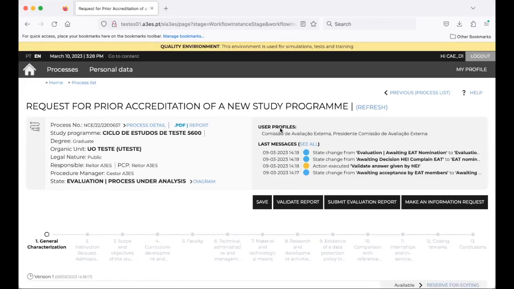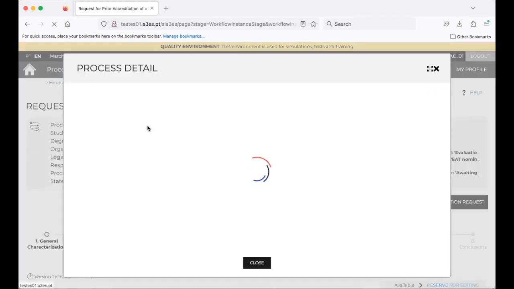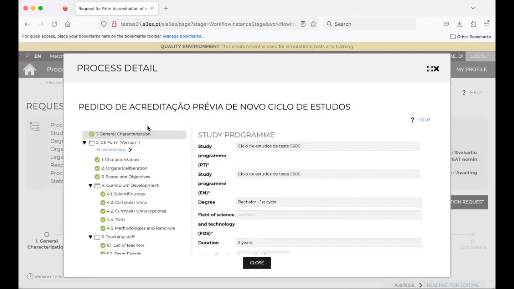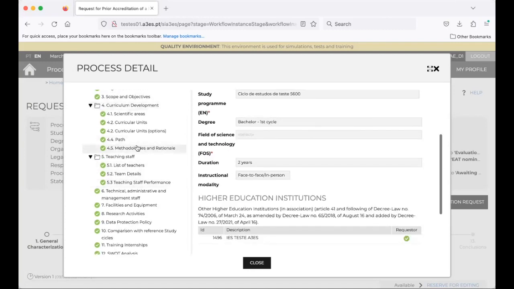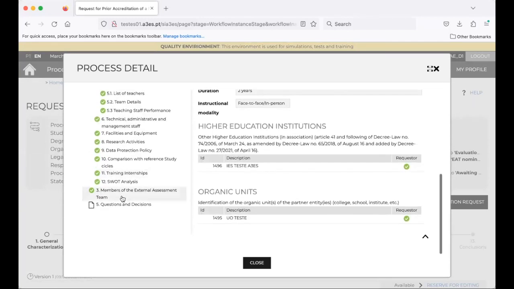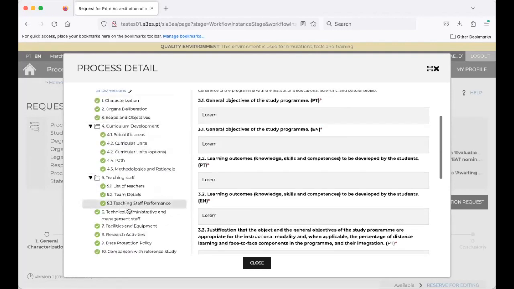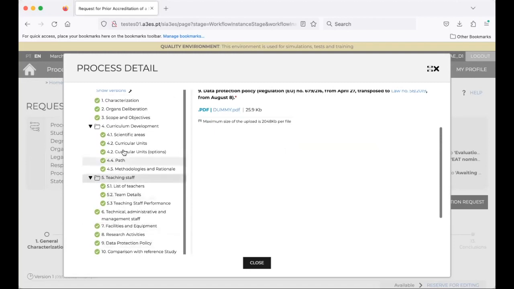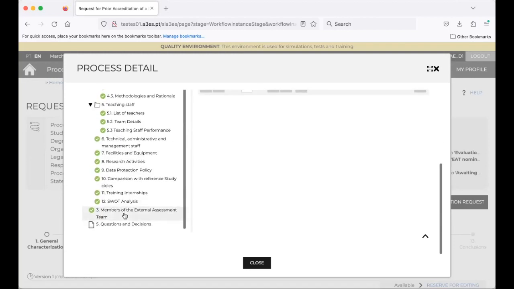To access the accreditation request form, which is the information submitted by the higher education institution when they requested accreditation for a new study program, you may either click on PDF report, and this will generate a PDF of their submitted forms and download it automatically to your computer, or you may click on process detail. This will open a new window and you will see the interface the higher education institution completed upon their submission. You may use the left-hand side to scroll, and you can see the various sections of the form, and you can just switch between sections by clicking on the form. The disadvantage of this particular option is that you do not have a simple and easy way to print this.